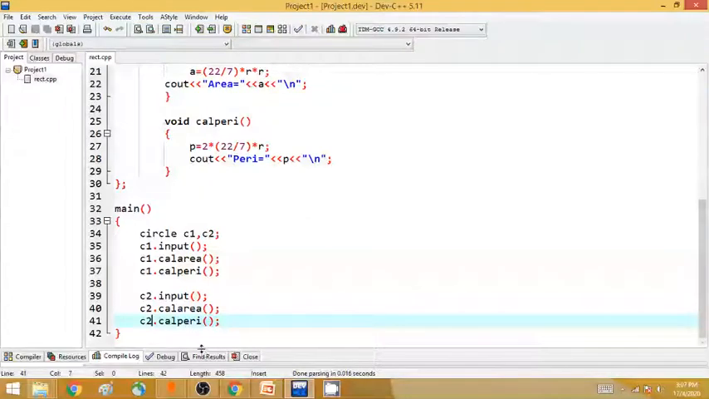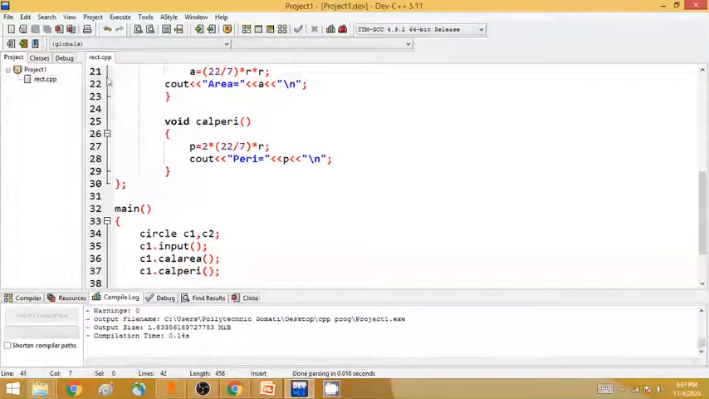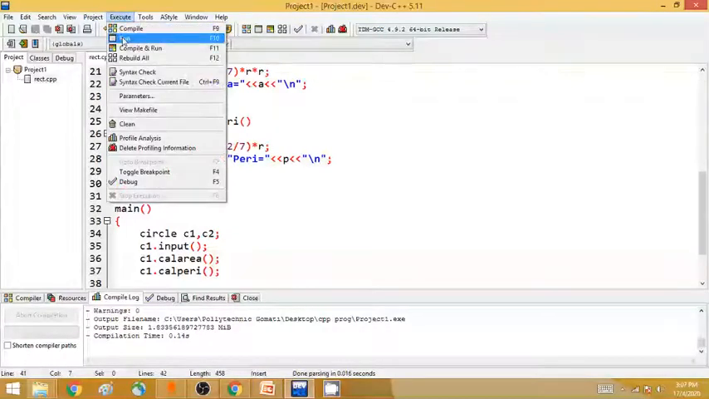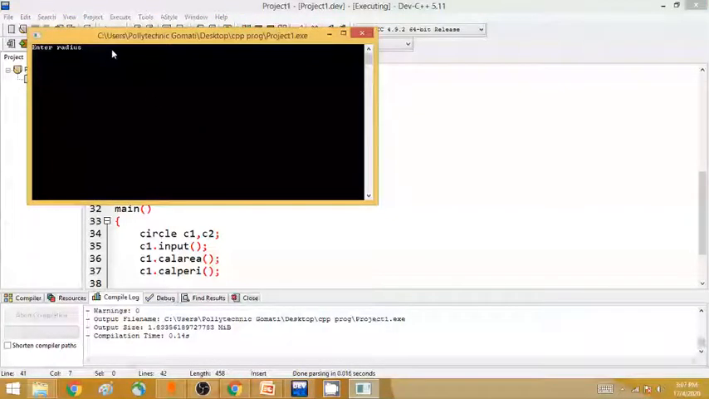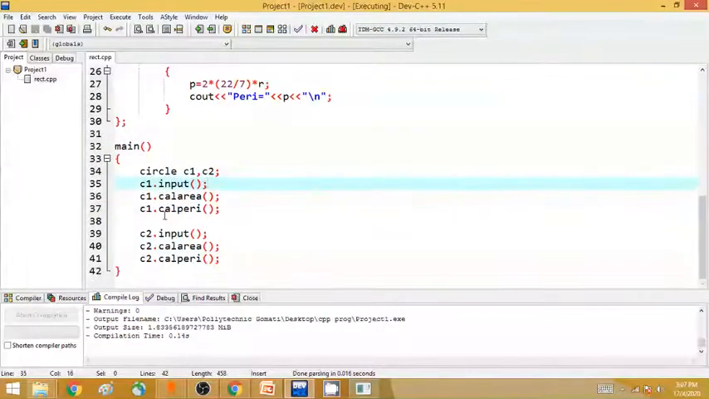Yes, zero error, zero warning. So let us run it. Enter radius for the C1 circle, it is 5. So this is the value. So again it is asking for another radius, because up to this section it is over.